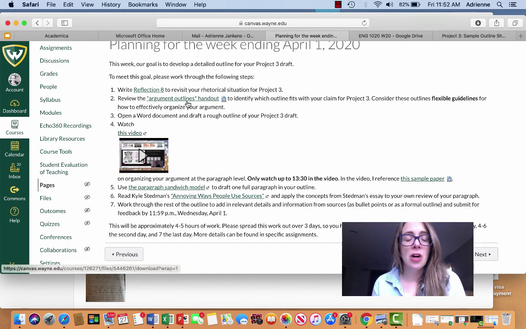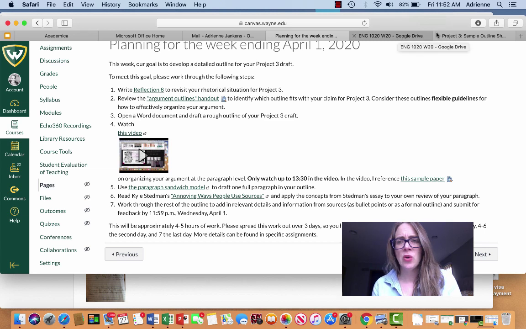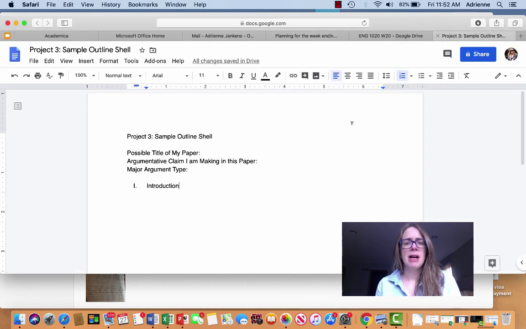Okay, so let's look at the argument outlines handout. And let's also look at this document that I posted as a Word document in the module. Right now it says Project 3 Sample Outline Shell, and you should be able to download a Word version that has just this much information in it so that you can type stuff in here. I am going to start filling out the Google document version, and then I will post this example also up there for you.